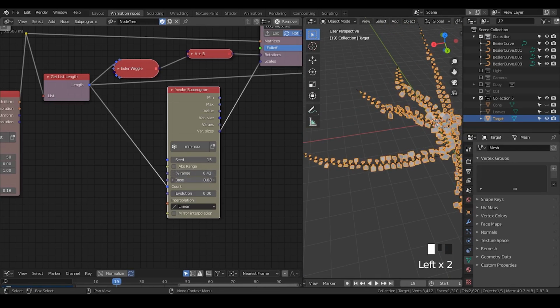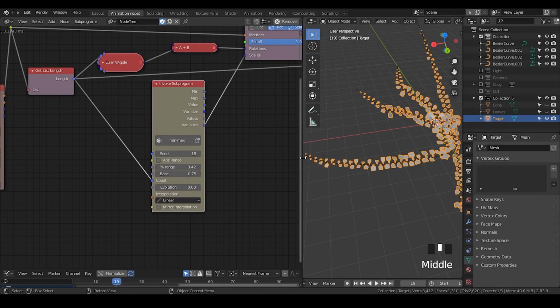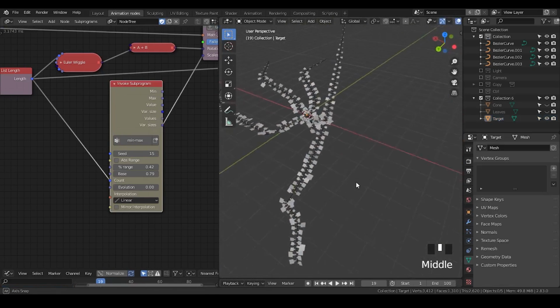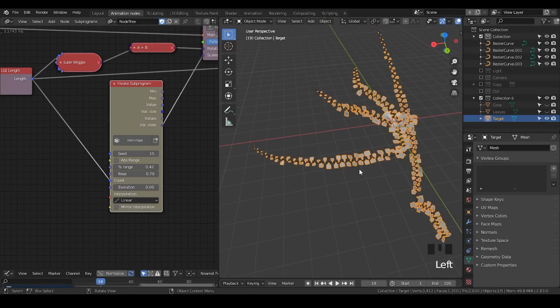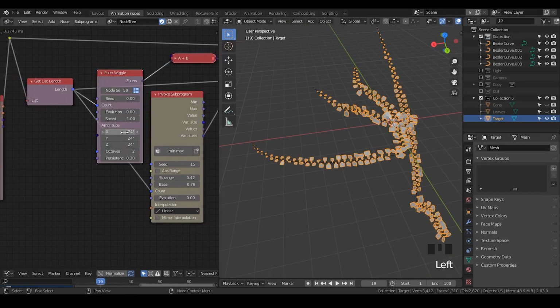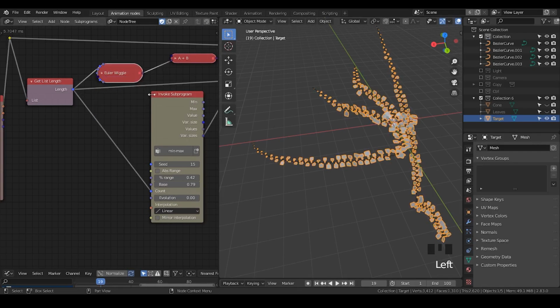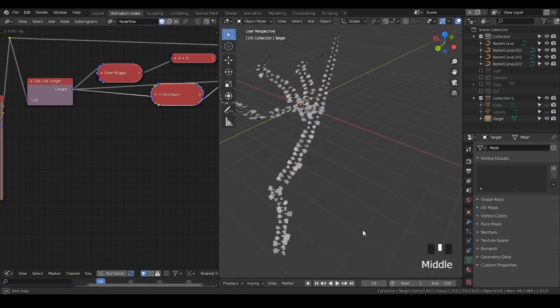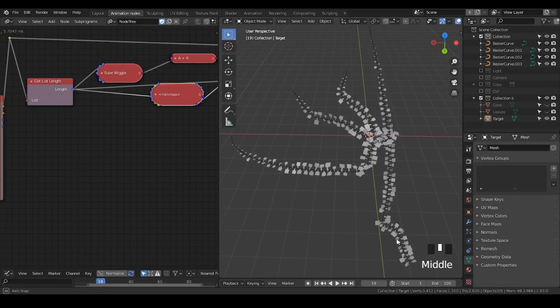You can also use the size to change the scale. So now we give a variation of size. You can also increase the variation of the rotation. There are many ways that you can play around. I'm not going to discuss every part of that.